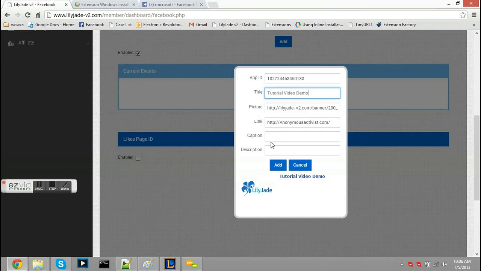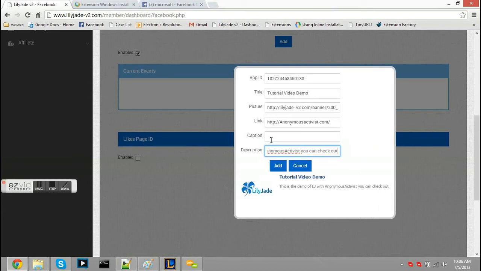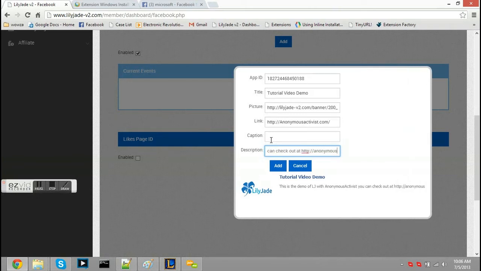Facebook has a little check system to where if that's filled and it's not the same as the actual link address, they will block it. Now this is where you actually go in, put in your demo for your LilyJade, where you want things to go, how you want things to work. And then we can also put in there, hey, check out the anonymous activist. anonymousactivist.com. Done. Save that.